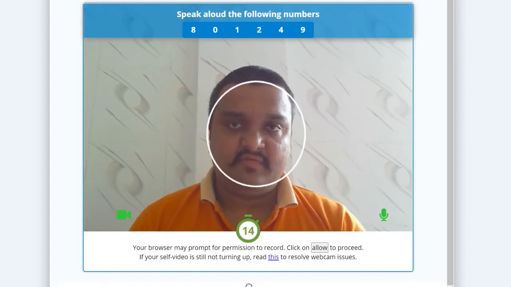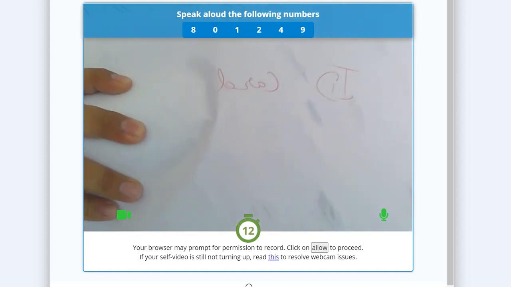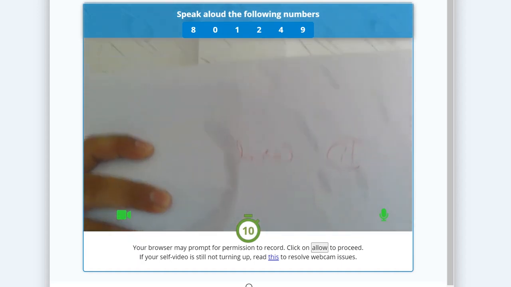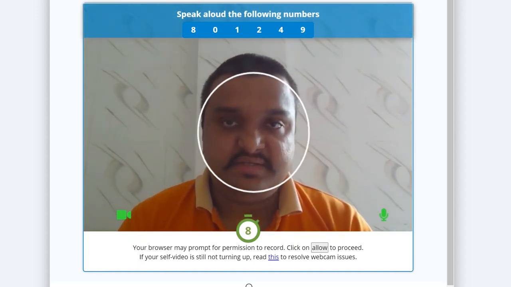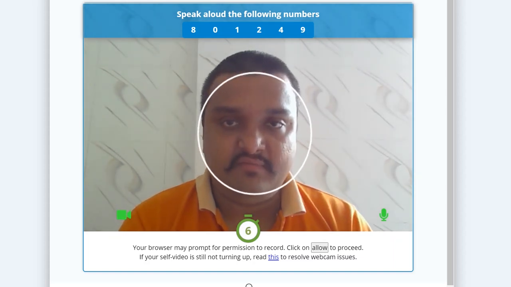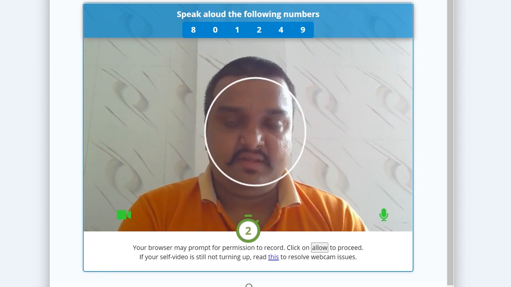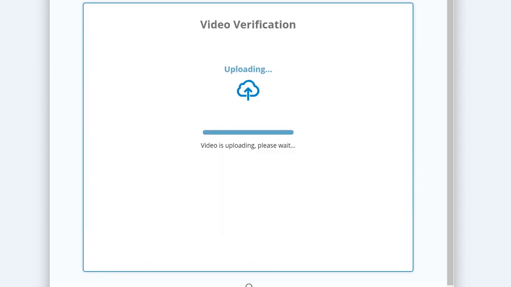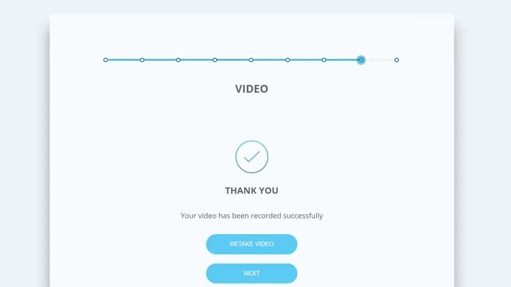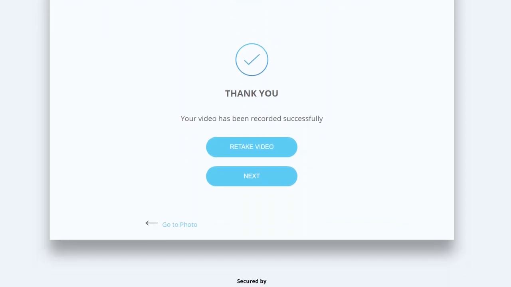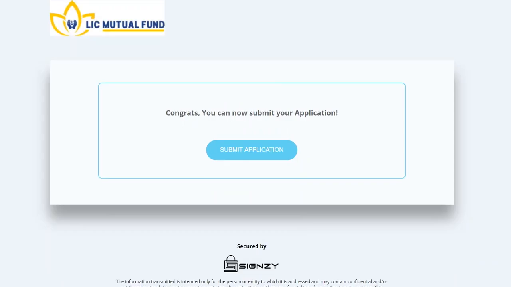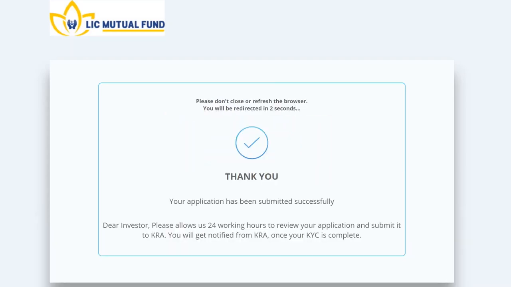Face the camera, show the ID, PAN card, Aadhaar card, whatever ID it is, and speak the number, 801249, whichever number it is showing on the screen. After this, the system will upload the video. If the investor is not confident about the earlier video, they can retake the video as well, or else they can click on the next button. They will receive this message: congrats, you can now submit your application. So click on submit application.